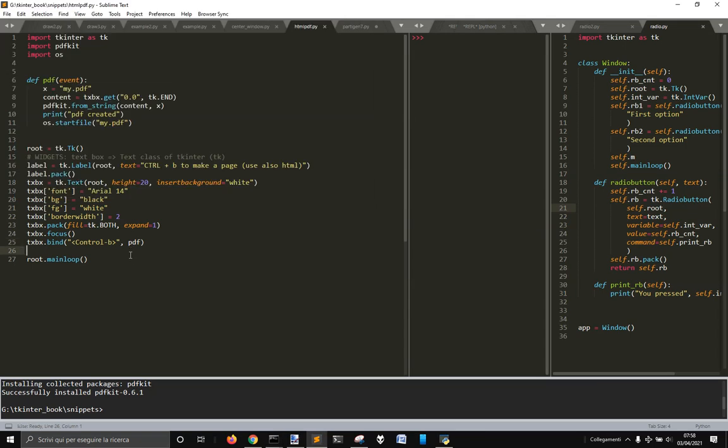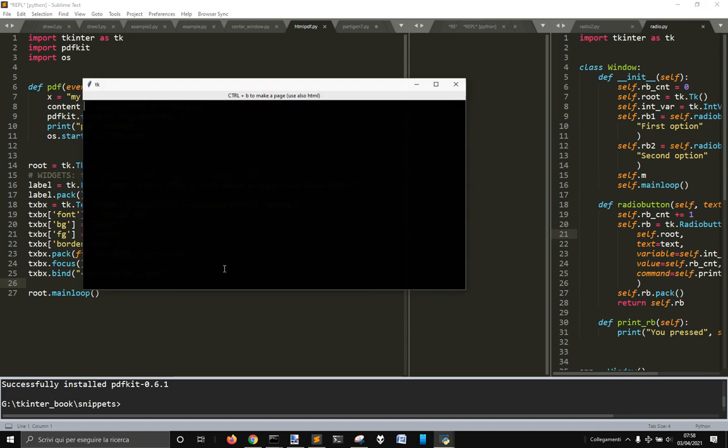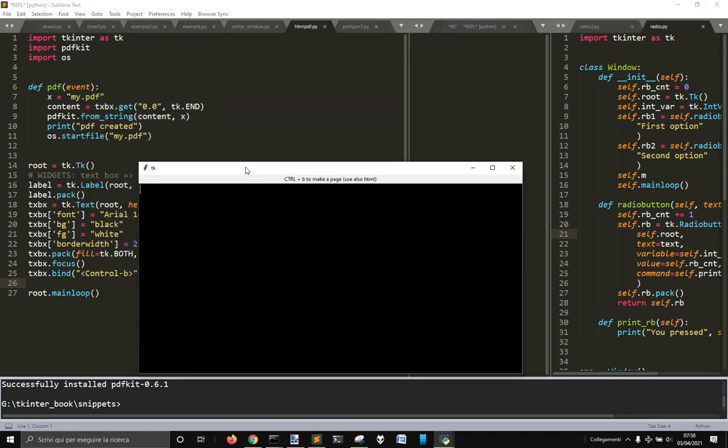So hi, today we want to show you a little script to make a PDF in a fast way. You just go and press Ctrl B here to make the PDF, and this is the script.